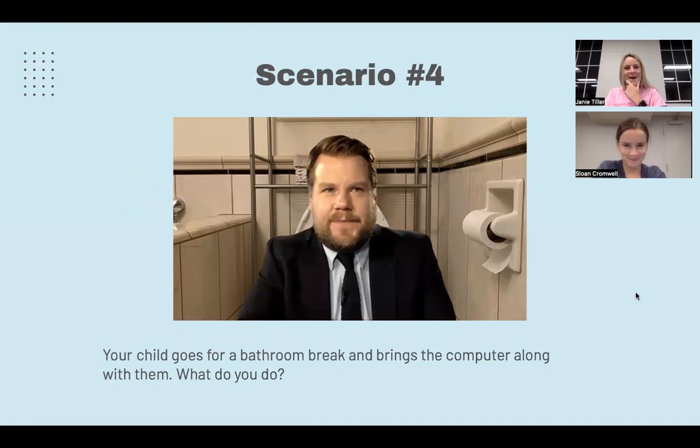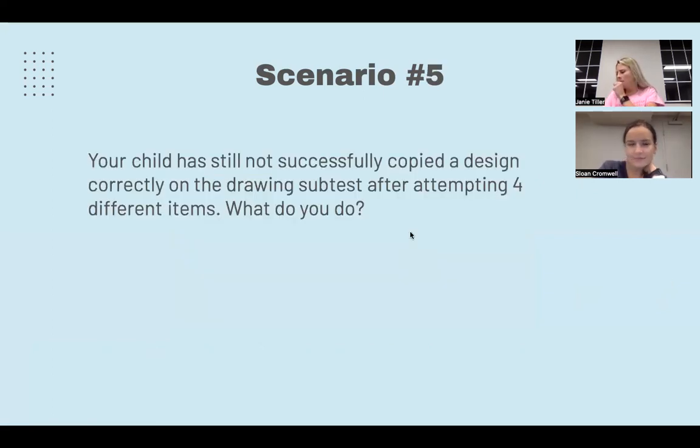Yeah, there you go. Scenario 4, your child goes to the bathroom for a break and brings their computer along with them. What do you do? Ask them to leave the bathroom or turn their camera off and sound off. Exactly. It's inappropriate. Sometimes they forget to turn the sound off, which can be a little bit embarrassing. But yes, just providing them with a little motivation. And lastly, your child still has not successfully copied a design correctly on the drawing subtest after attempting 4 different items. What do you do?